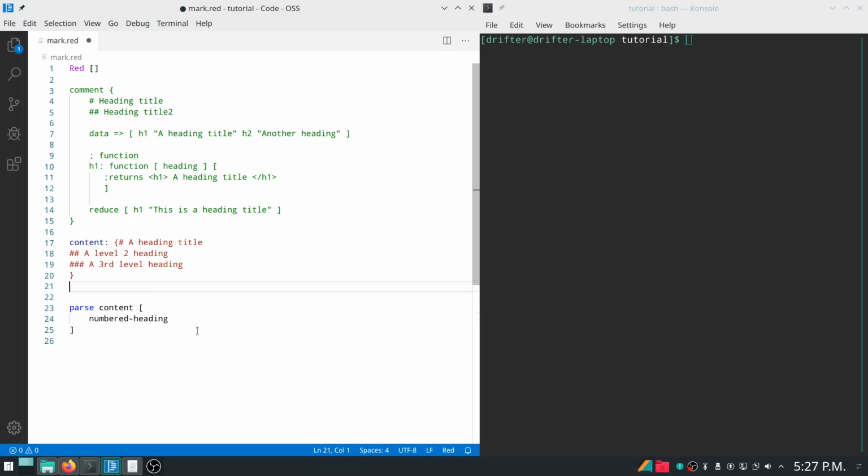And now we're going to describe what a numbered heading looks like. So what is the pattern? Well, a numbered heading is basically going to be, if we look at the input, we can express it like this.